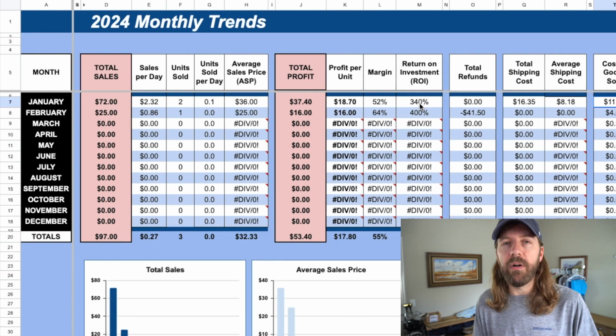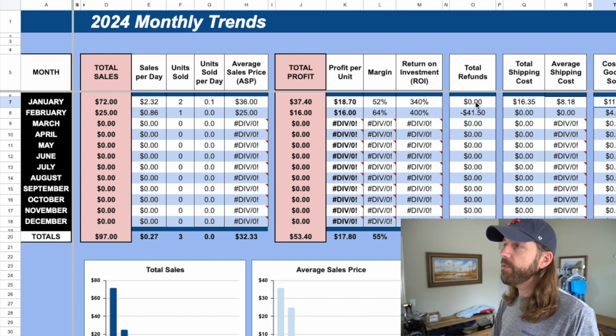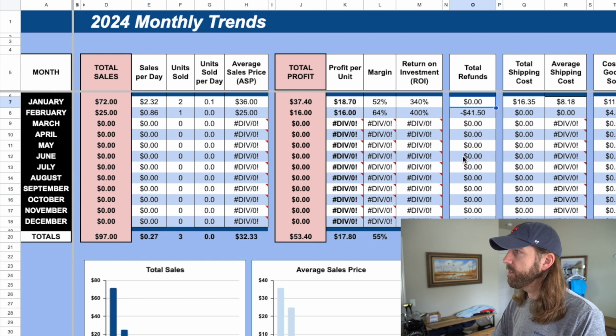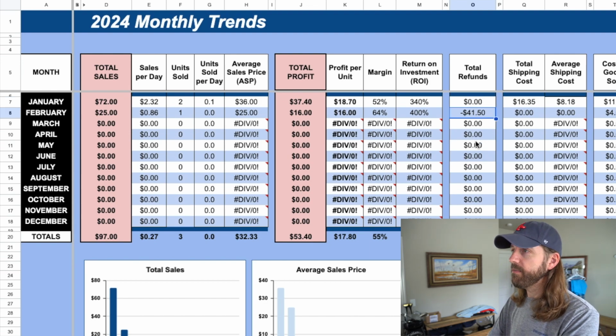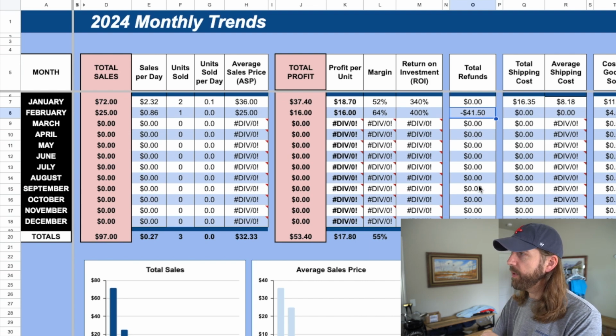And if not, you can look up ROI on Google and just kind of get an idea if that number is appealing to you. Total refunds, we didn't issue any refunds in January. Remember that refund popped up in February when we got the item back, and that will account for right here, followed by a summation of the total refunds you've given for the year.